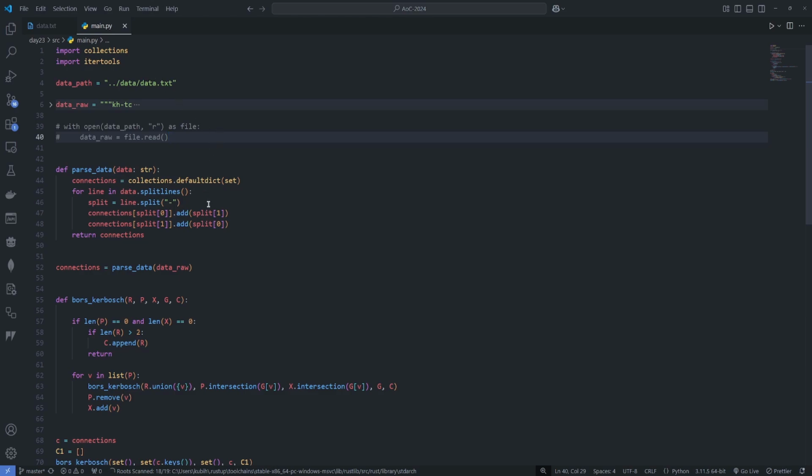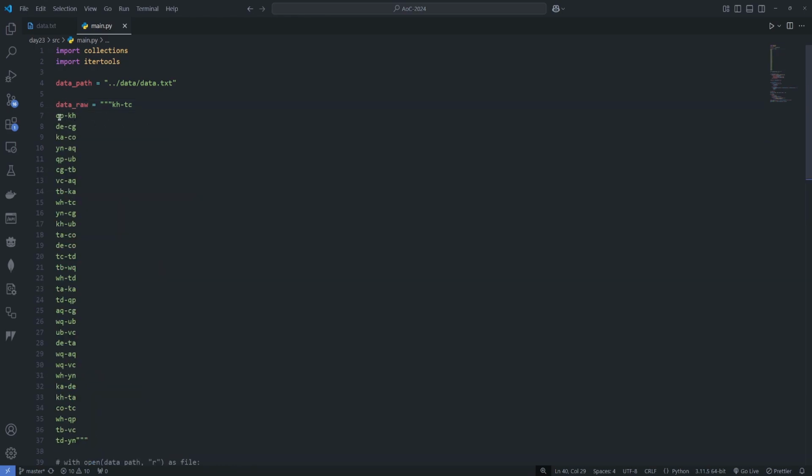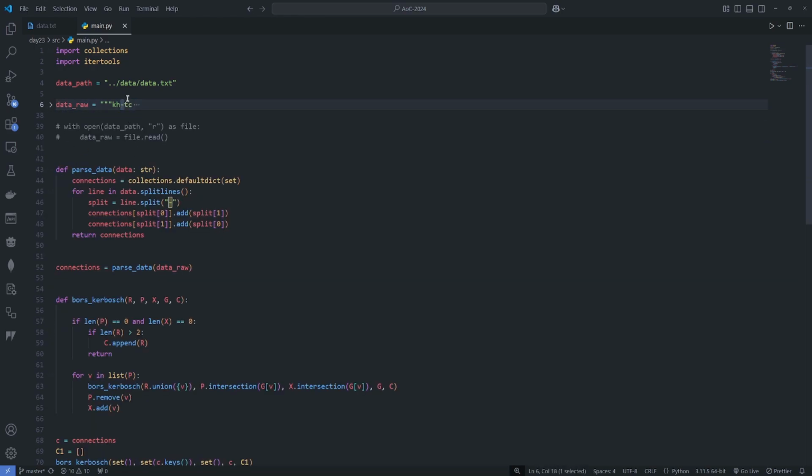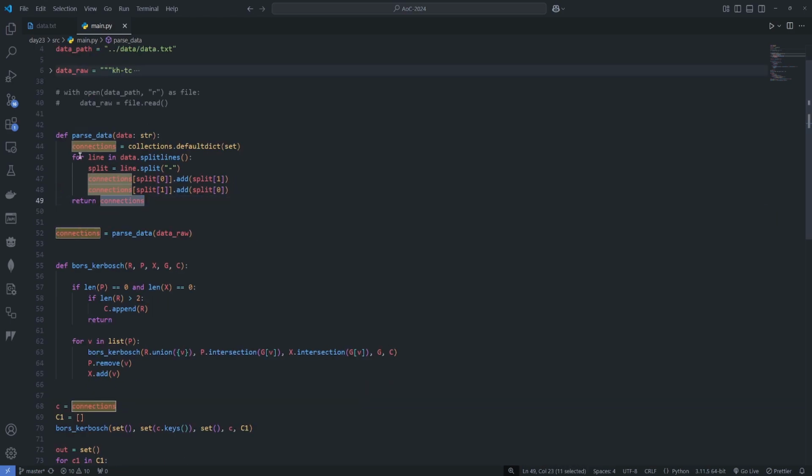Starting with the implementation, I first have a method to parse the data. I have a default dictionary that will hold a set for every entry, and I go over the data line by line, basically over the connections, split the line at the minus sign to get the computer name on the left and on the right, and insert it into the dictionary. So for each computer I store the connections. For the computer KH I store the value TC as a connected computer with KH as the key, and the same the other way: TC as a key and KH as the element in the set that represents computers connected to it. At the end, after iterating over all lines, I return the connections, so the dictionary.